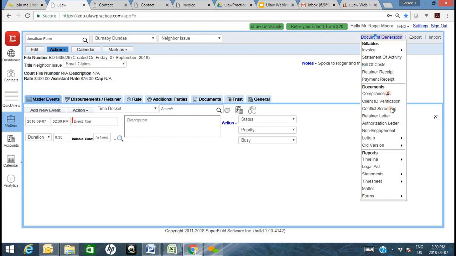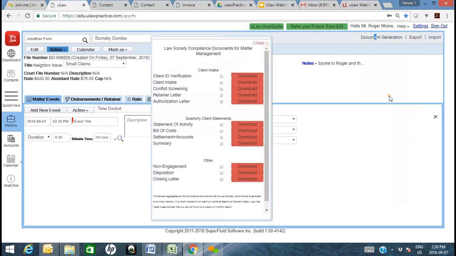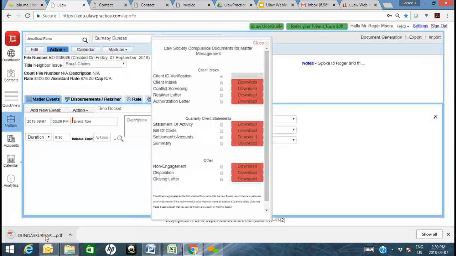So under document generation, in the context of the file, all you have to go into is the compliance, because that's really the guidelines for all of the relevant documents that auditors may be looking for. Obviously, one thing is you would right away check if this is truly Mr. Burnaby Dundas, right? So you would look at their driver's license or passport, whatever may be the information, you can actually pretty much click that right away.